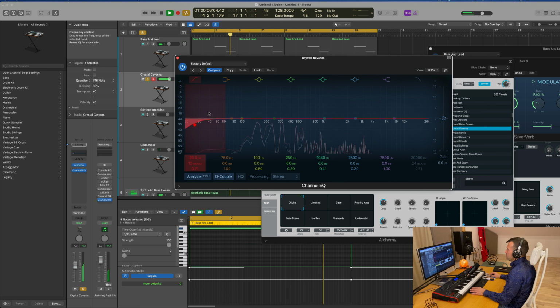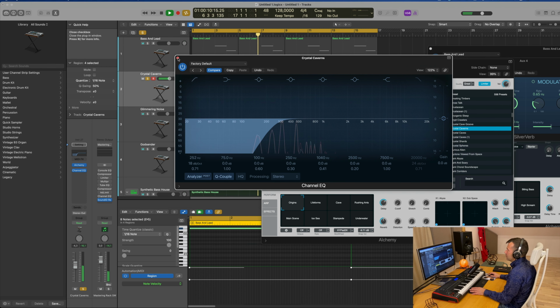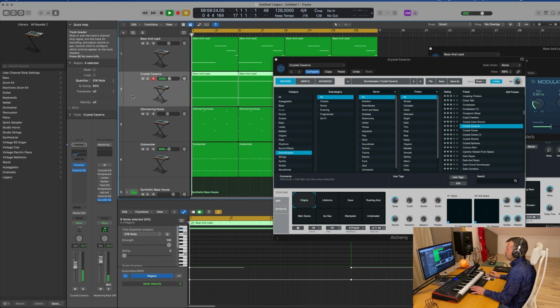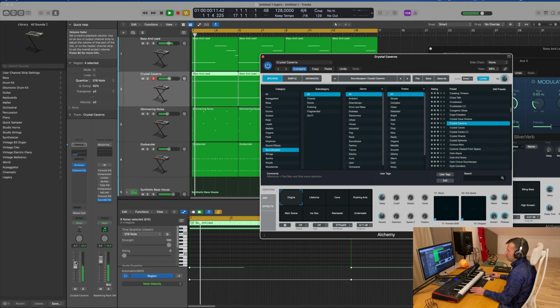So this is just to add some ambience. I'm gonna cut the lows again. I don't want to crowd my low end or my mid lows. So I just want extra ambience.